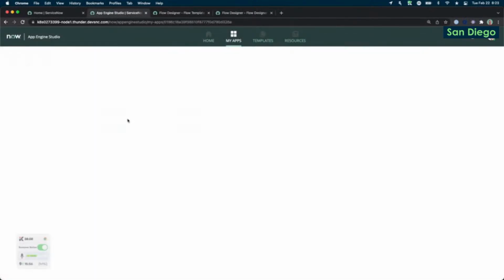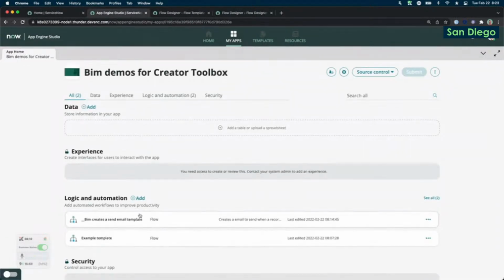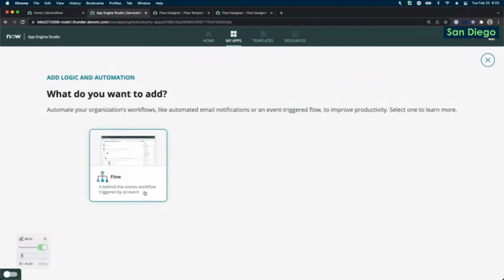Our initial flow was still running, so we'll cancel out of that. All right, so now we are going to add a new flow into our app.